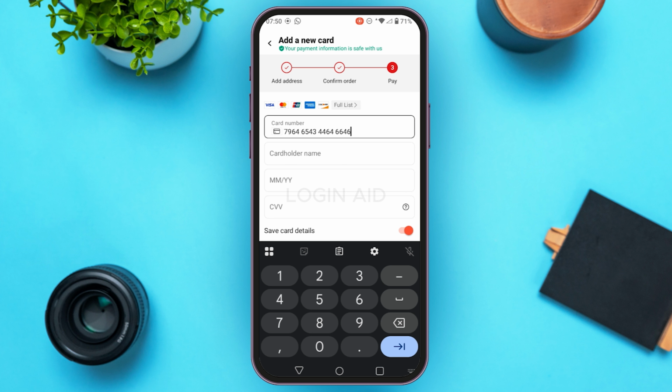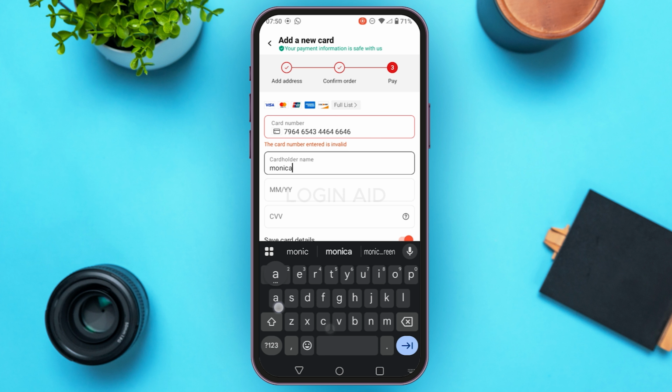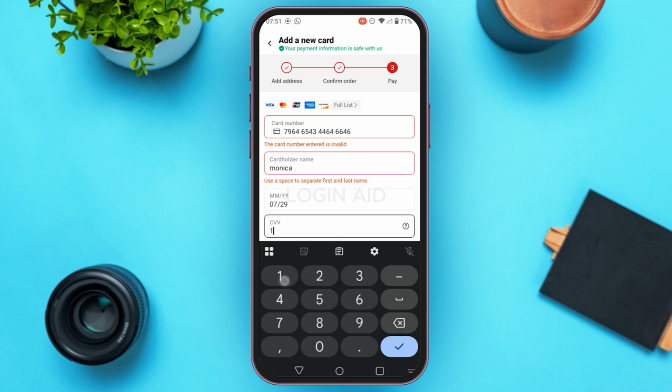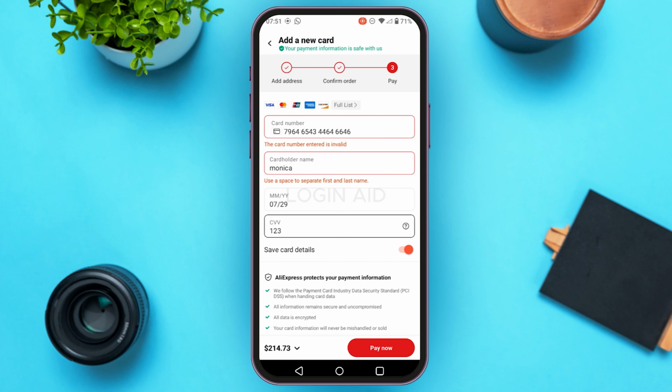Enter the card number. Enter the cardholder name. Now select the expiry date over here. Select the month and day. Enter the CVV. Tap on the option Pay Now that you can see on the screen. If the details that you provided are correct, your payment will be done.